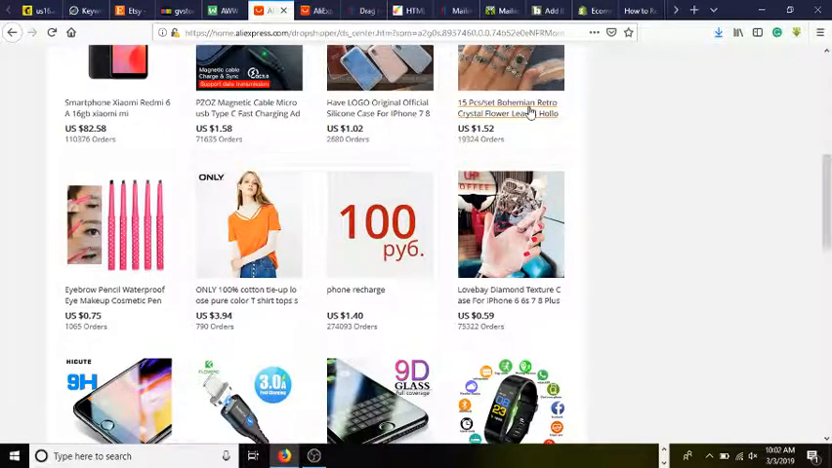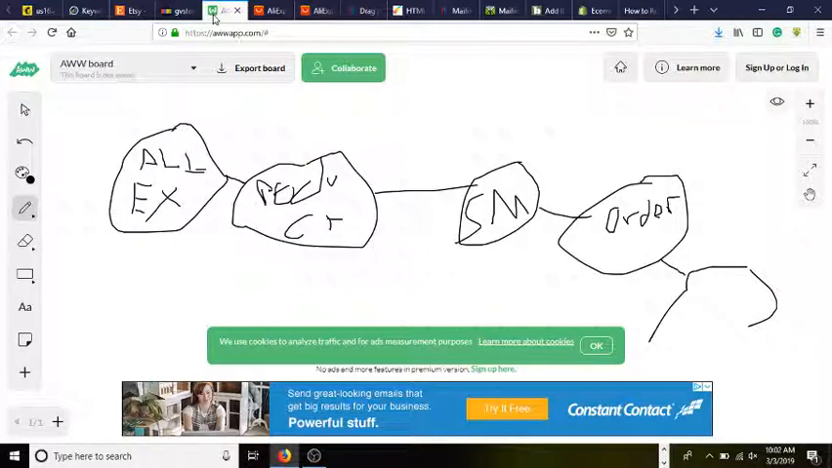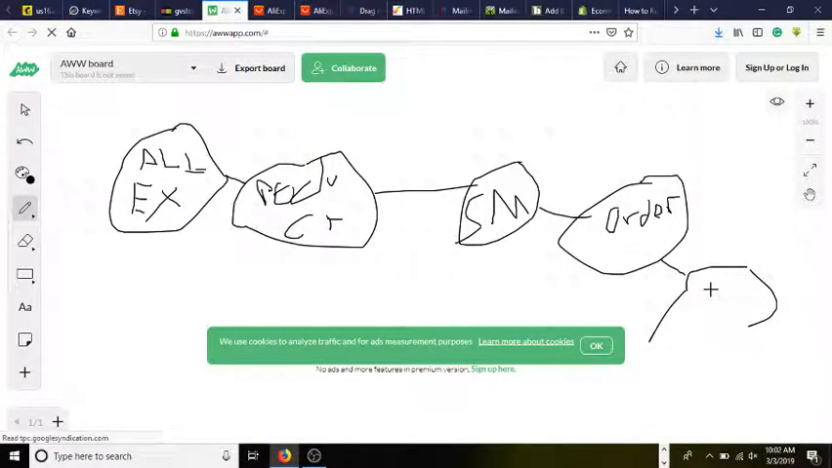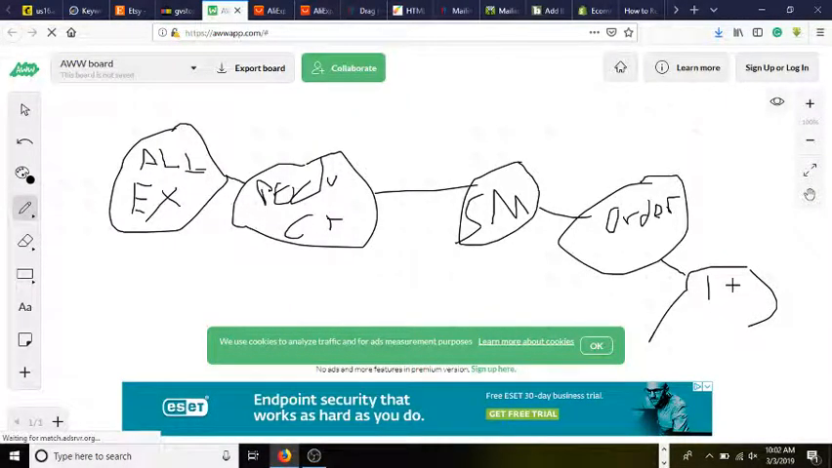Which means that if I was to sell this, let's say we sell this ring right here, it costs me $1.52. Normally I'd price it up for at least $10, maybe $15. So let's say we're going to sell this for $10. So let's write $10 right here. That means that I get to keep at least $8 and some change.